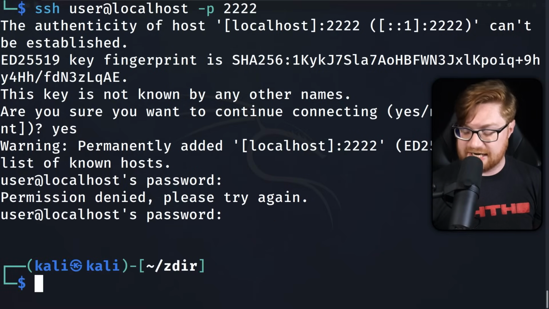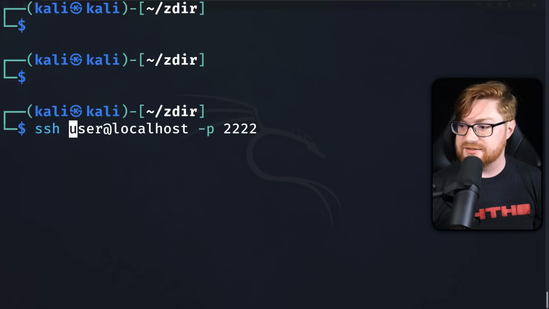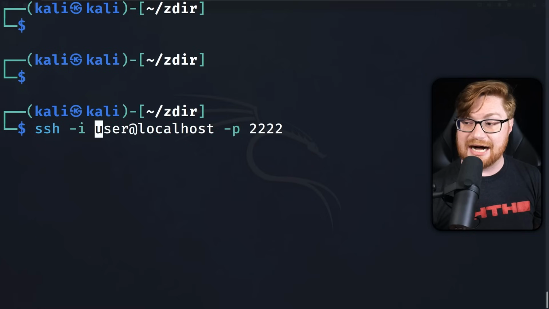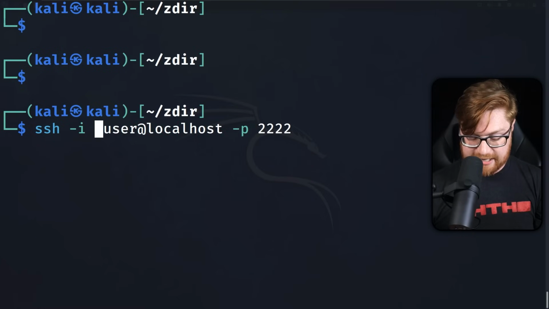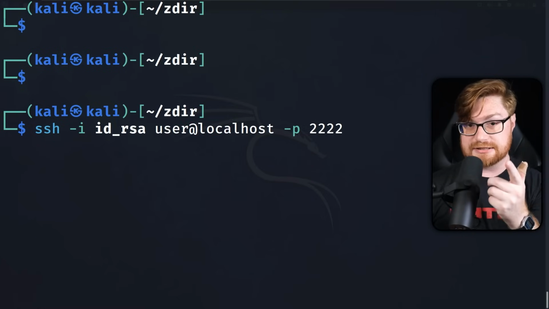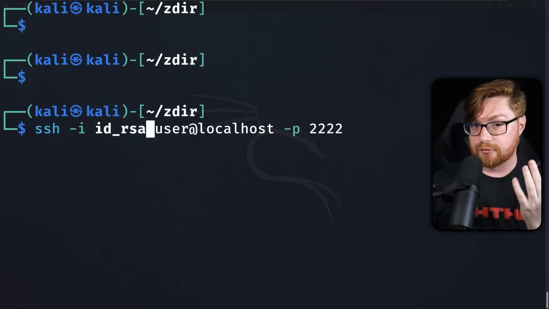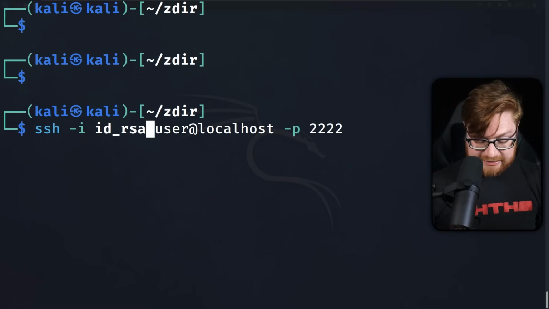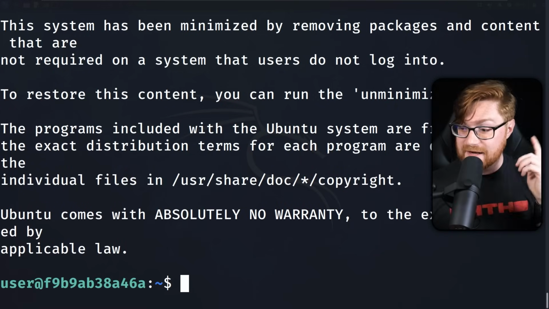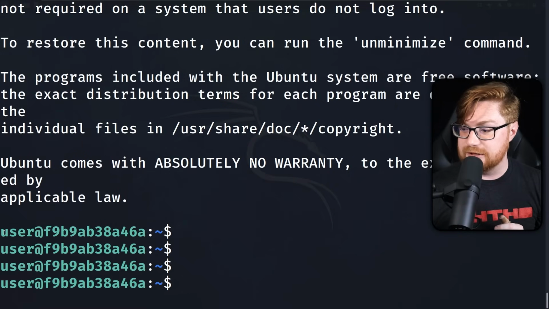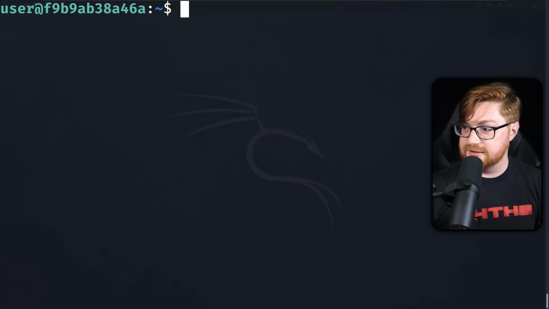So let me Control-C out of this. Let's run that exact same command, but let me add -i at the start for the identity, and let's use our private key that is now associated with the public key that's on the server in authorized_keys. Let's hit enter, and now we're in. Nice, check it out. Check out our username. We are user at that host, and I can go ahead and look around.